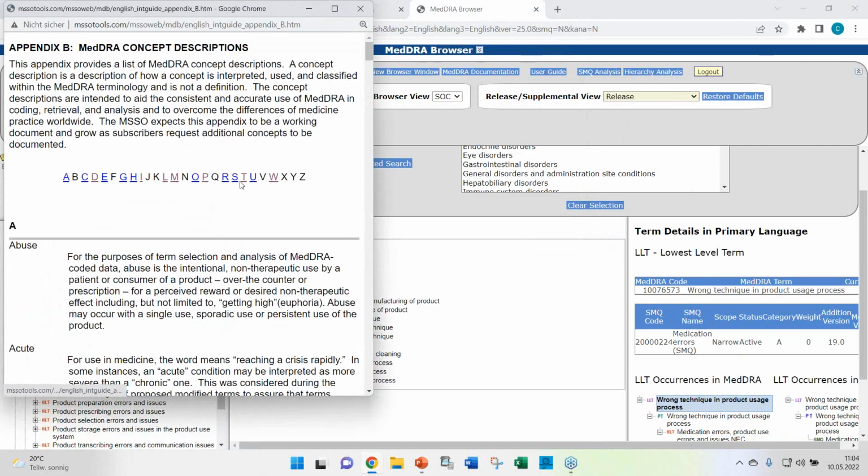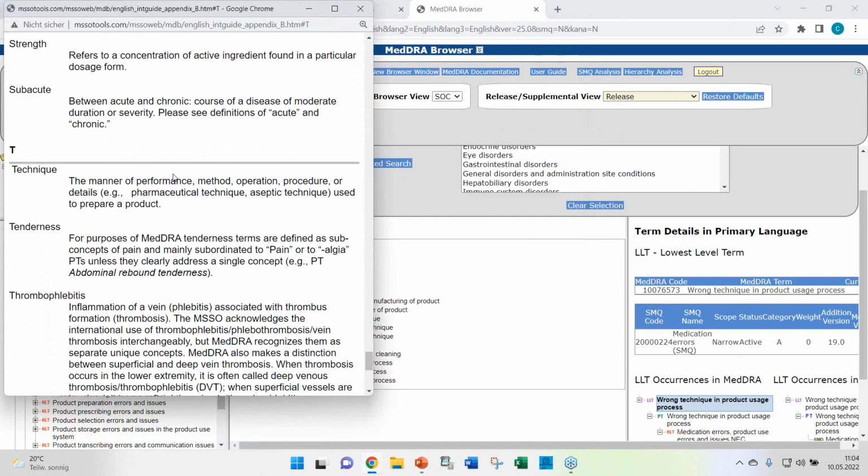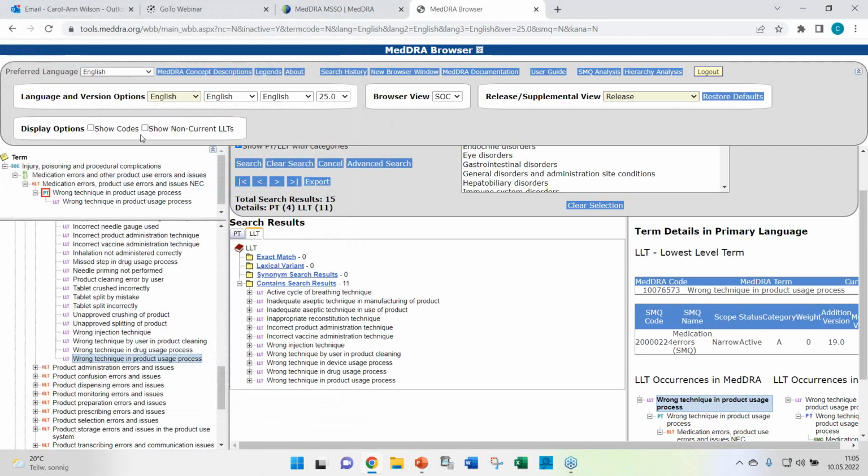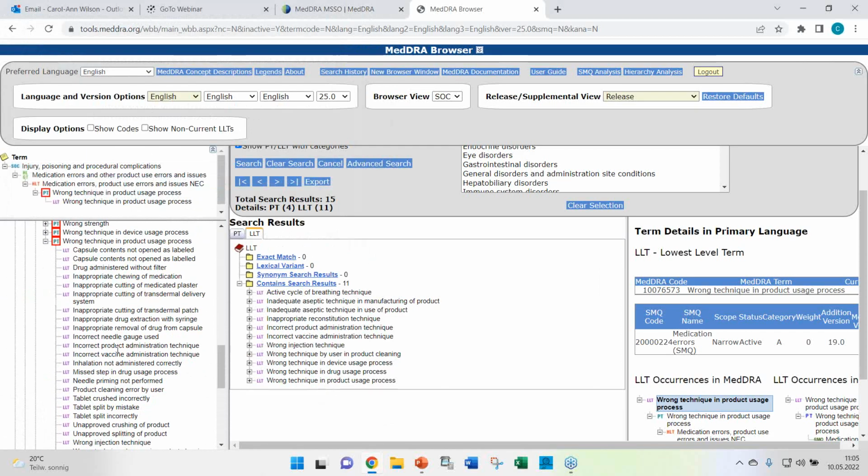Again, when I look into technique in the concept description: the manner of performance, method, operation, procedure, or details used to prepare a product. So pharmaceutical technique, aseptic technique. This is not fully suitable for our verbatim. Wrong technique in product usage process. So you see that they are all rather technical aspects.